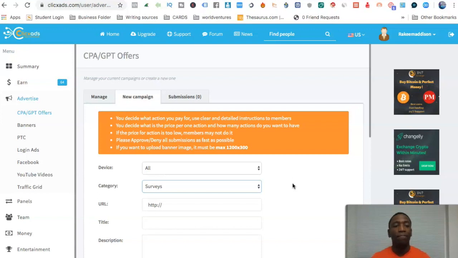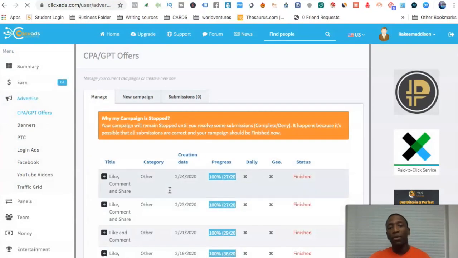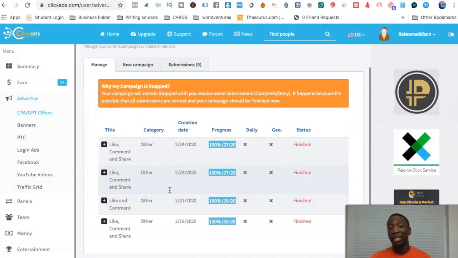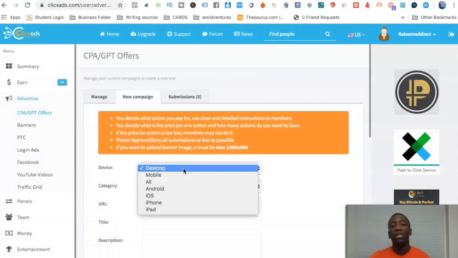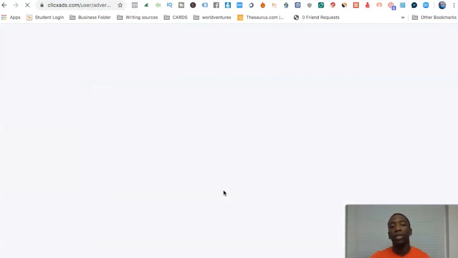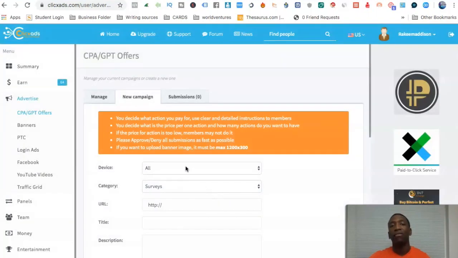Now, this is what I've been using, and as you can see, these campaigns right here, you can see I actually used it just as I'm going to be showing you guys here. All right, so I'm going to go back to new campaign, and as you can see here, I'm going to hit all. All right, now you can see it's set up for all devices.